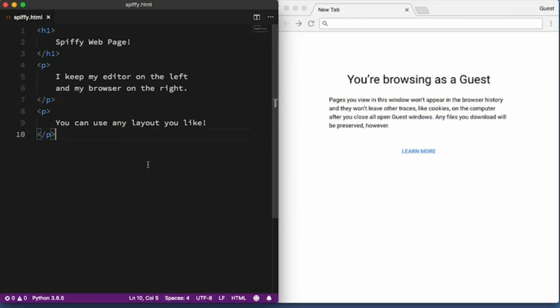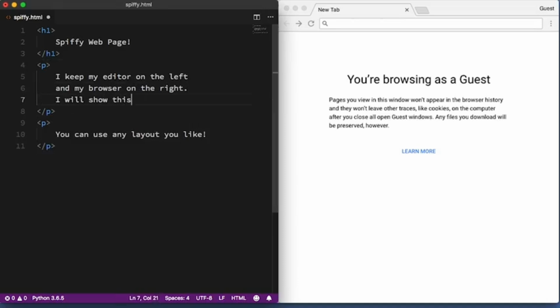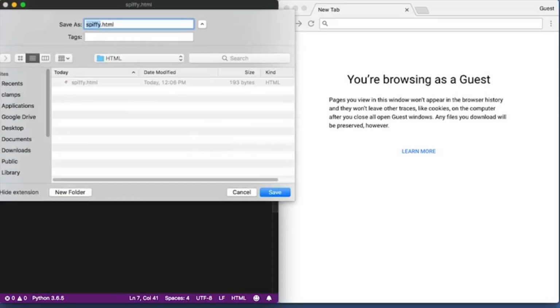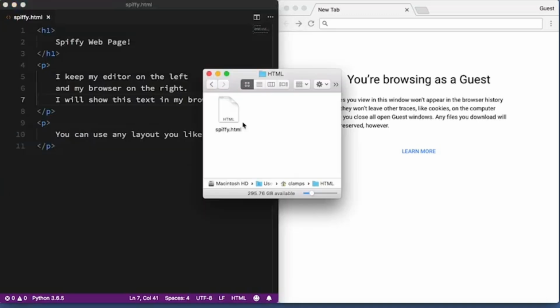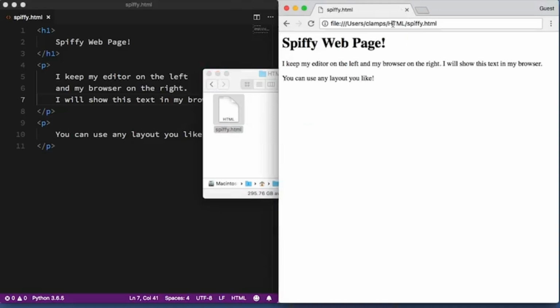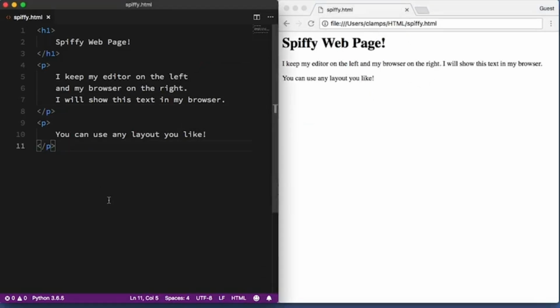So here's a basic way to work with this setup. In my text editor, I'm going to type some text. And then I will save my file. In order to make sure that the browser recognizes it as an HTML file, I make sure to use the .html extension on my file name. And here's the folder where I saved my file. I'm just going to click and drag this file over to my browser, so the browser opens it. And as you can see, there's the text that I put in my file.